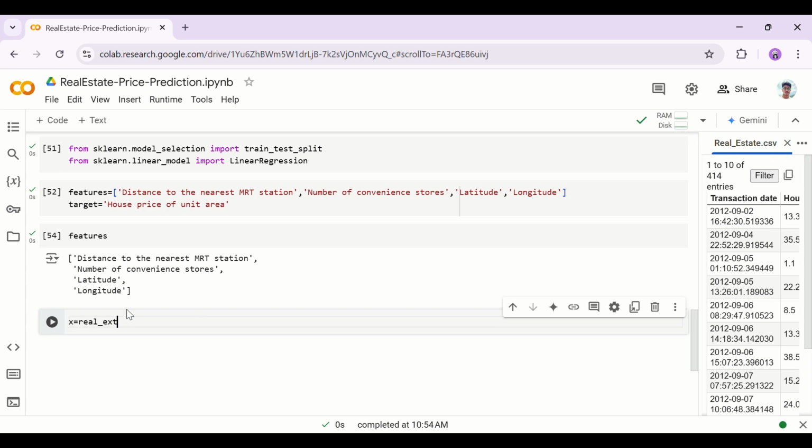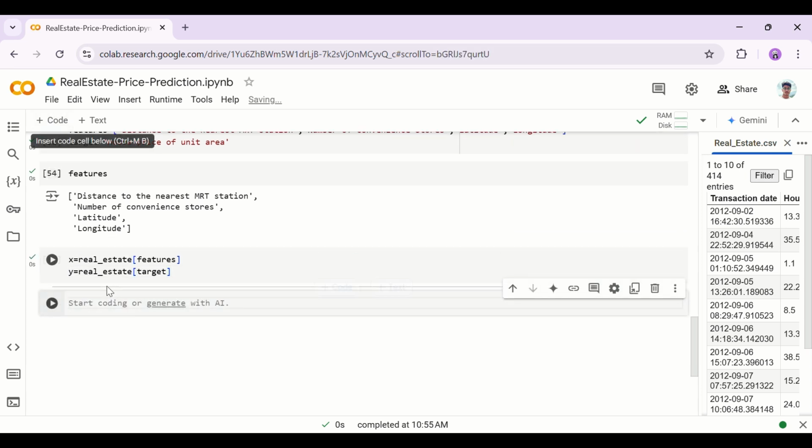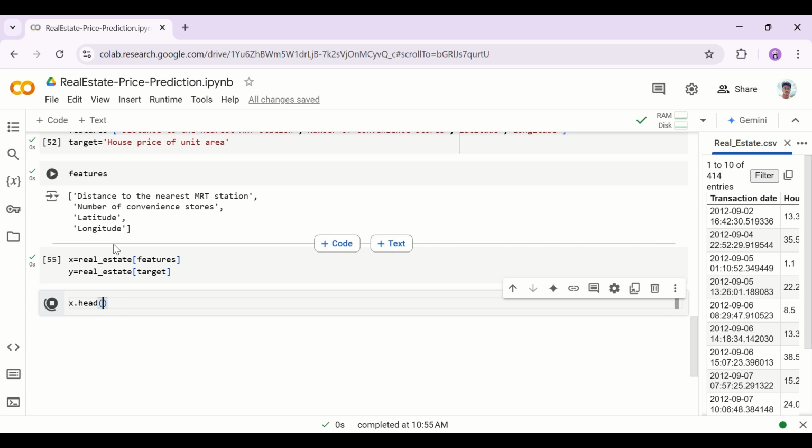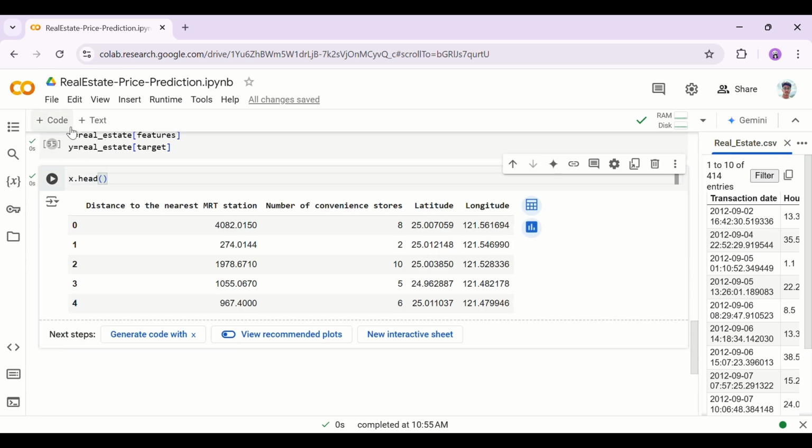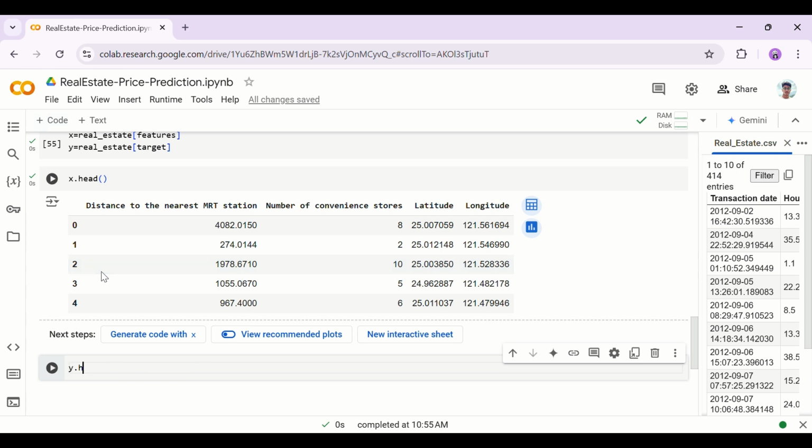So in x, we'll simply call real estate features, and in y I'll keep real estate target. Okay, and now I can see the first 5 rows, because now it behaves as a data frame, not as a list. So also the y head.